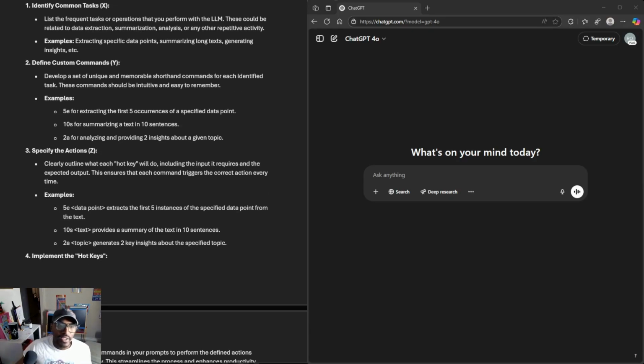All right, so number three, specify the actions. Clearly outline what each hotkey will do, including the input it requires and the expected output. This ensures that each command triggers the correct action every time.